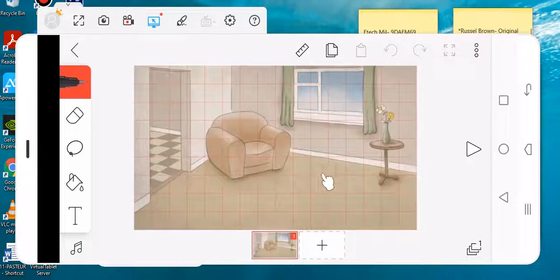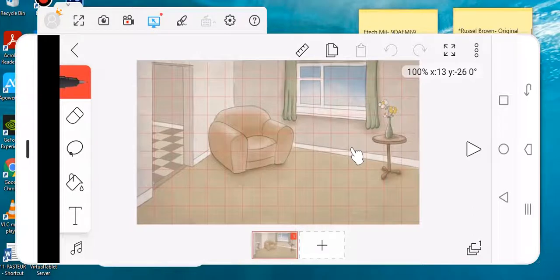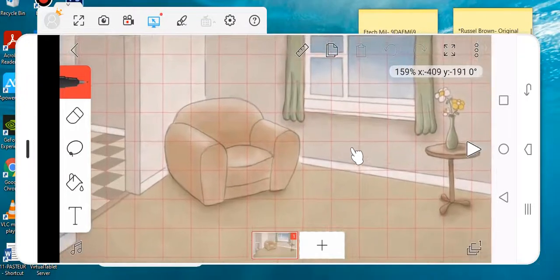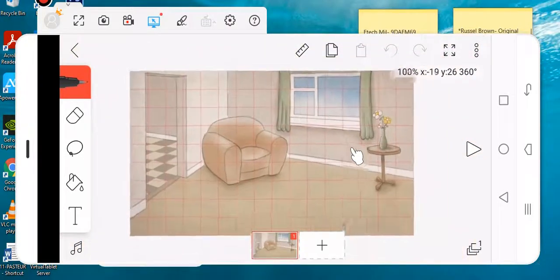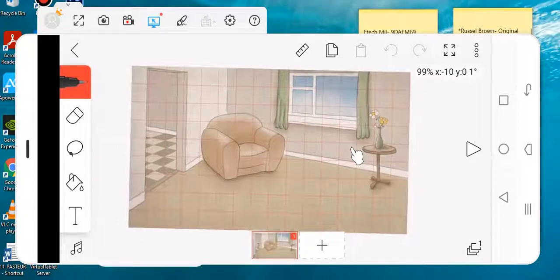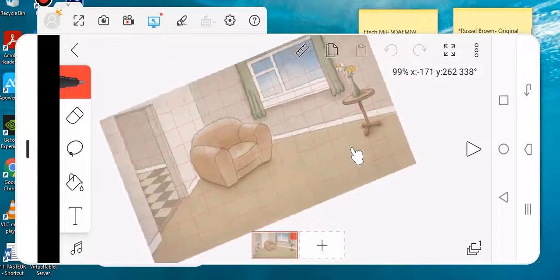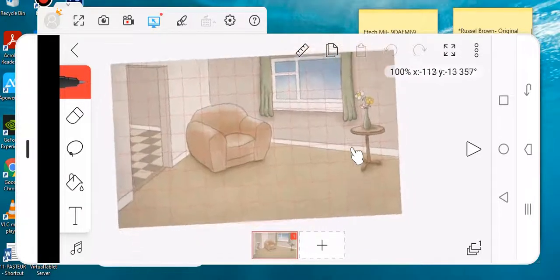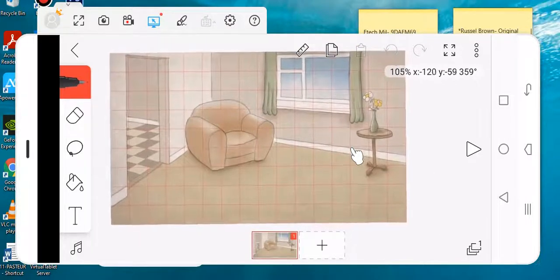So this is the workspace. This is the toolbars that you are going to use. So the workspace, for additional information, you could pinch out on your device to zoom in, pinch in to zoom out. You could also rotate while holding two fingers on your device.